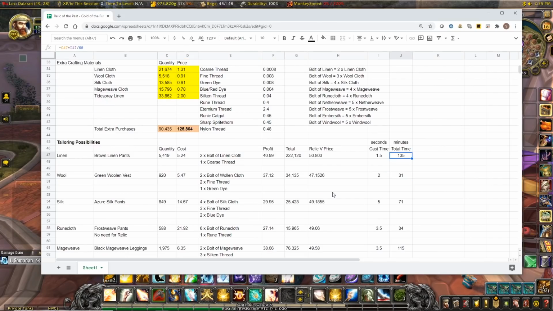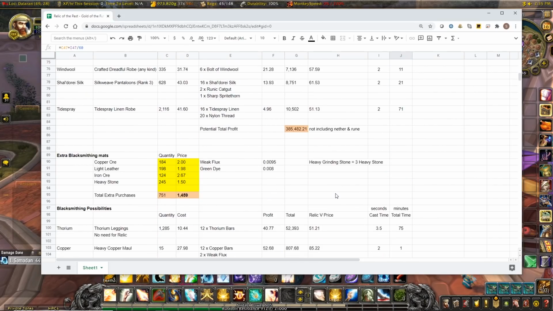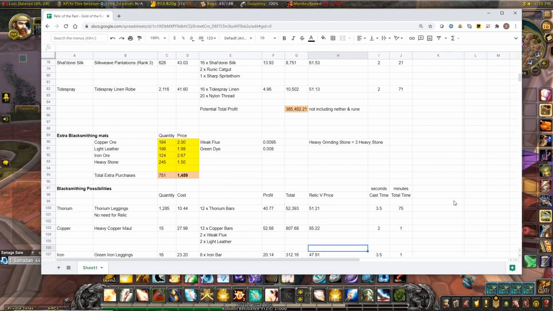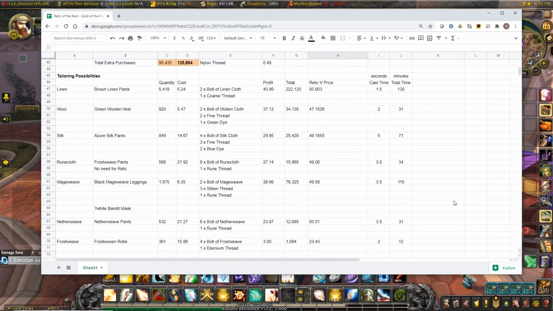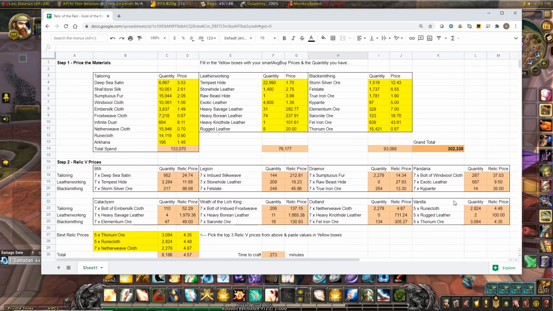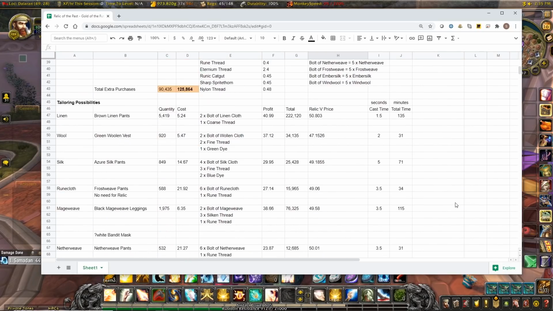There are some really nice potential options in blacksmithing if you can get your ore cheap. Mainly copper and thorium, it looks like. I've earmarked my thorium for making relics, but maybe it's better used here on the leggings. We have options, certainly. Hopefully this spreadsheet will help you look at your own numbers and choose what to do with your hoard and make your own decisions from there. My potential profit here could be around 400,000 gold based on what I have.